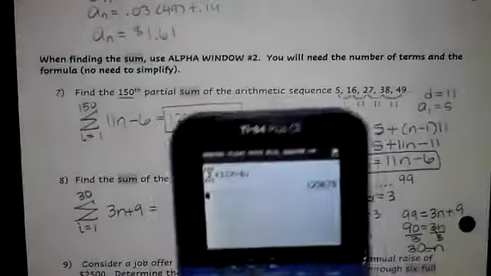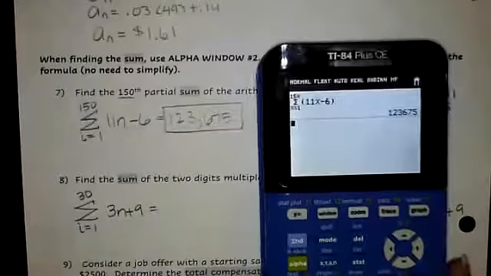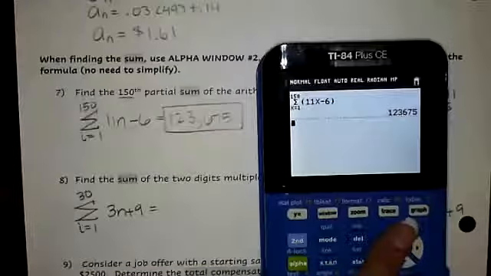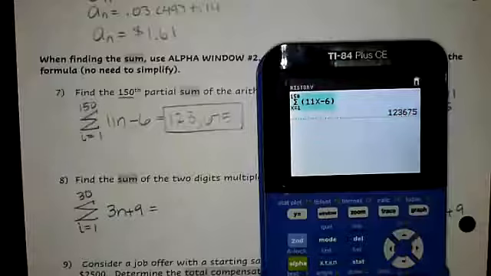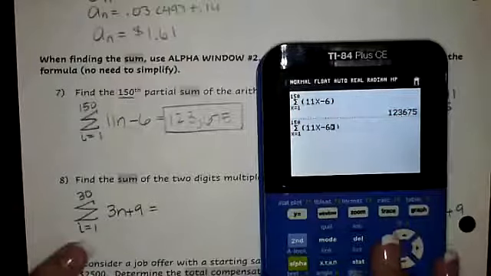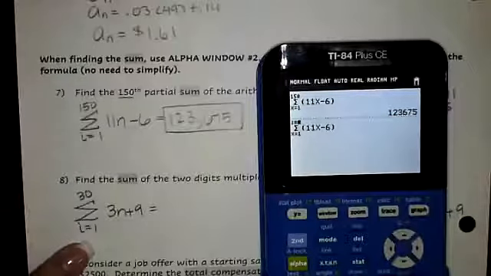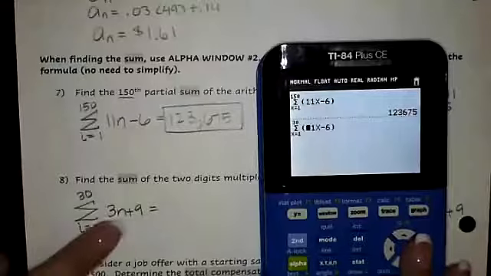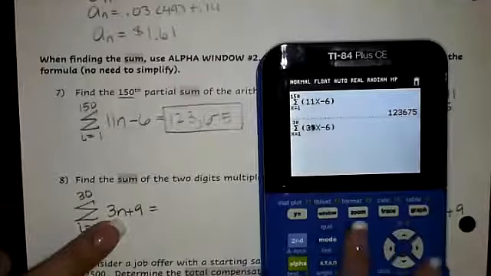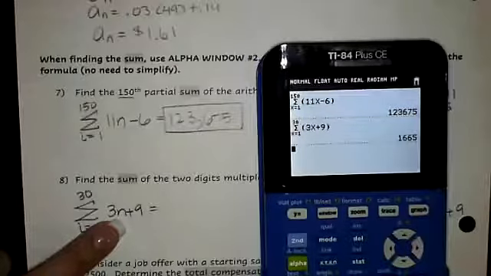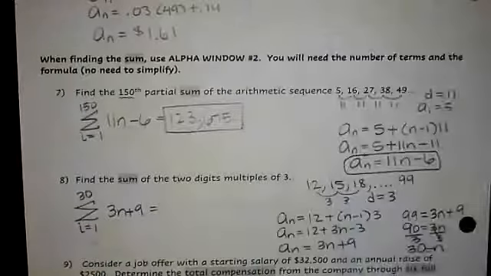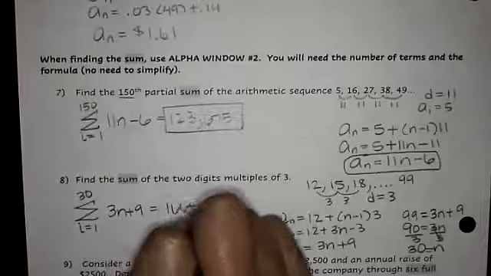Now, if you're trying to be quick on a test and you don't want to write all of that out again, you can use the copy and paste feature. So use your arrow to go up there and highlight it, hit enter, and it will copy the entire thing for you. And then you just have to change what you want to change. So right here, I can change this to be 30, and then I can do 3x plus 9. And so that gives us 1665 for the second one.